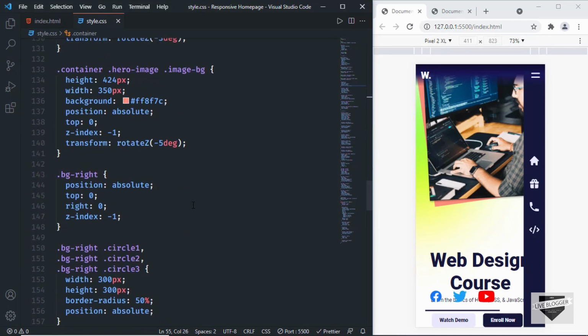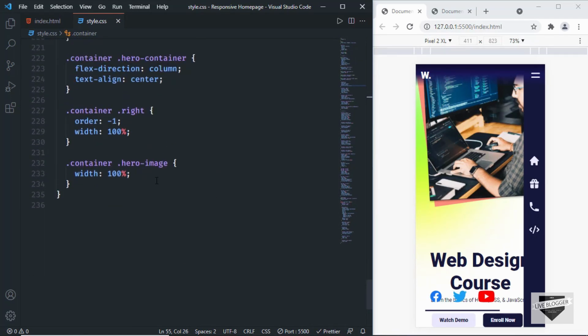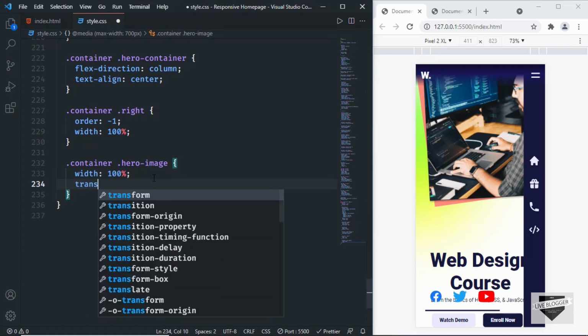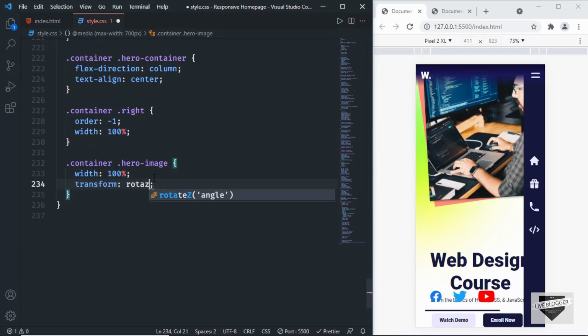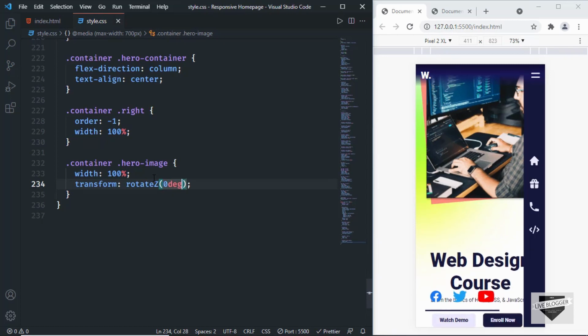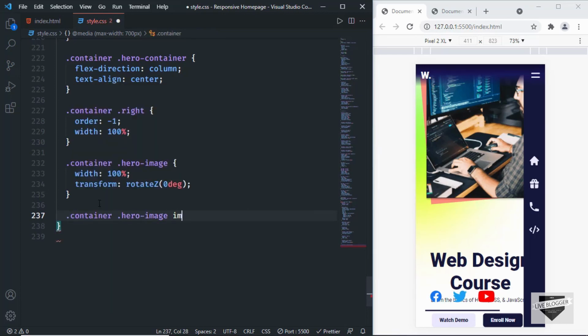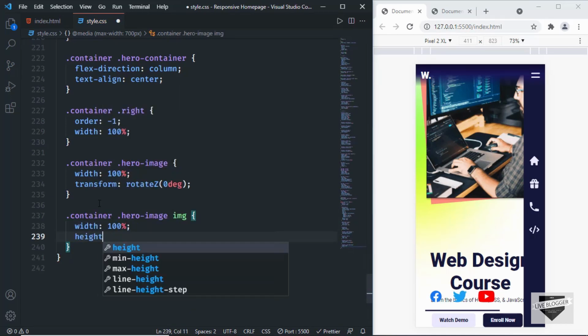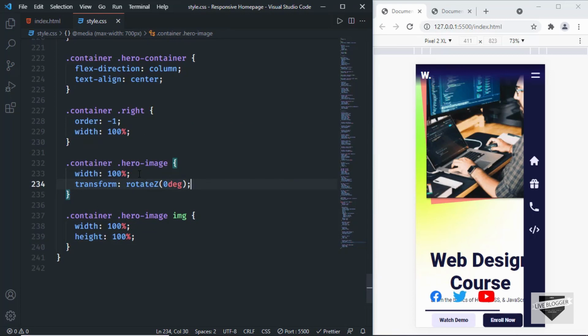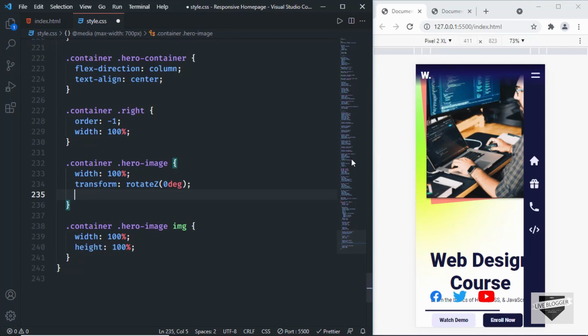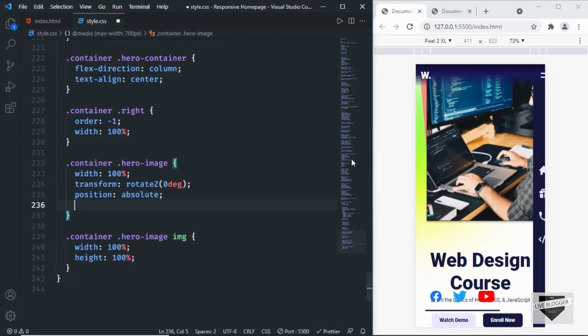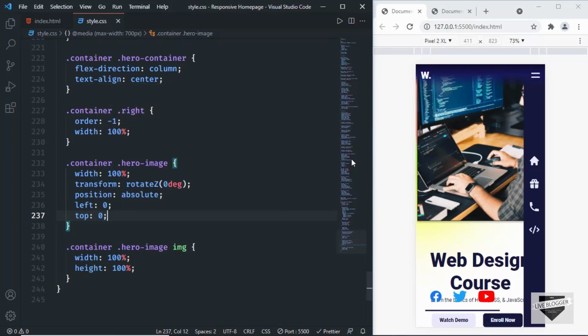Right now let's go back to this hero image over here, and let's remove the rotation. So I'll just type transform and rotateZ, and we'll set it to 0 degrees. Now we'll also set the height and the width of the img tag inside the hero image division. So let's type container hero image img, and we'll set the width and the height to 100% of the parent. Alright, now let's set a position of absolute to this hero image, and we will set it to the extreme left. So let's type position absolute, and we'll set the left position to 0 and the top position to 0.